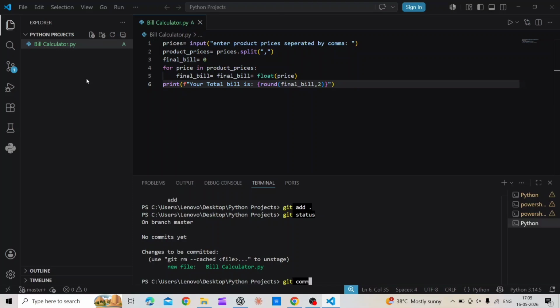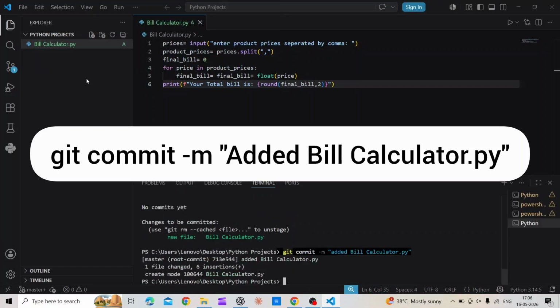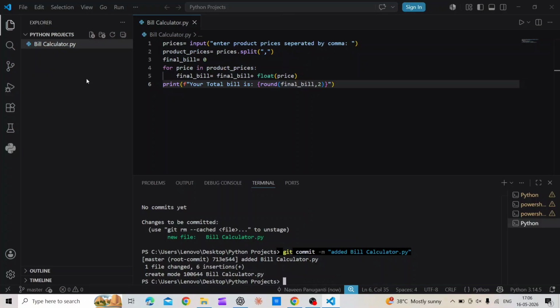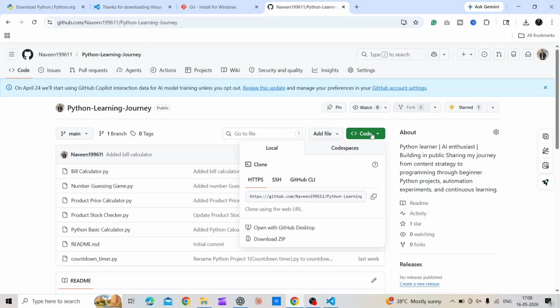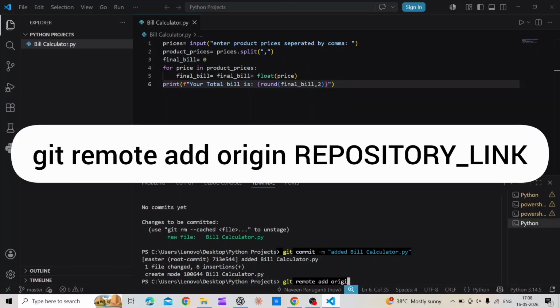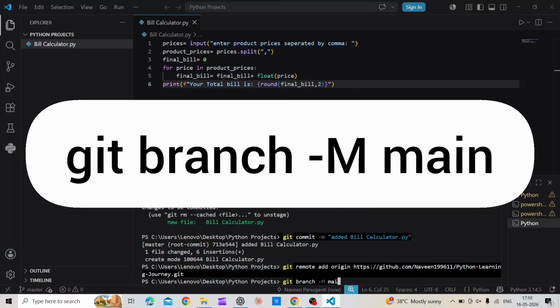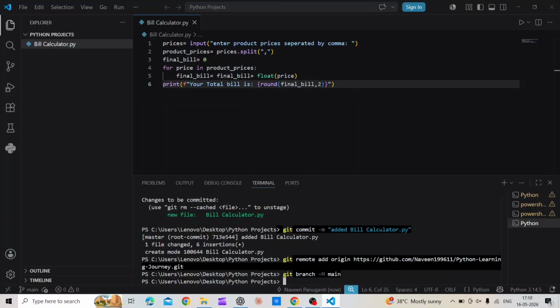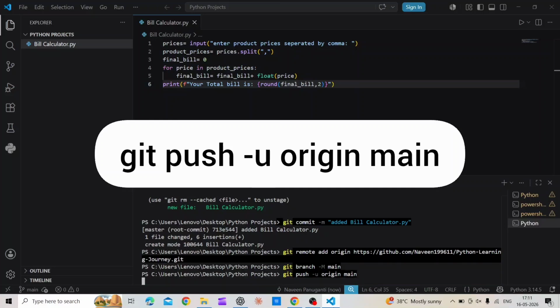Let's commit, message: added bill calculator project. Let's copy this HTTPS from our repository. git remote add origin and our repository link. Type this command to connect our repository to Git. Let's rename the branch as main. Let's push our code. Type this command and it will upload all the commits to GitHub, and creates a permanent link between Git and GitHub.